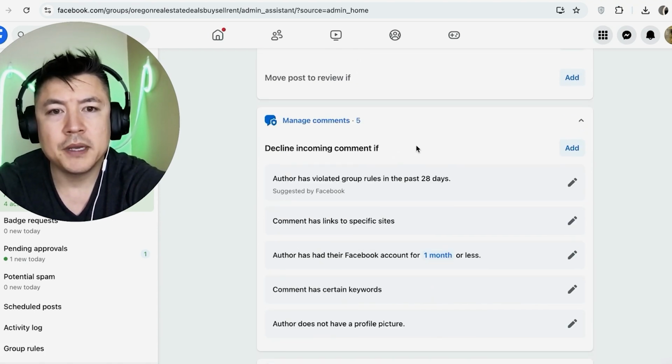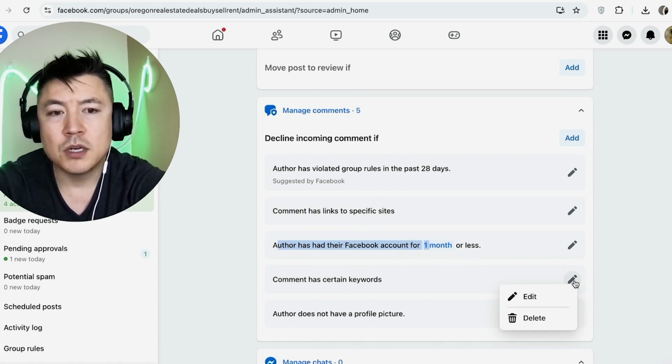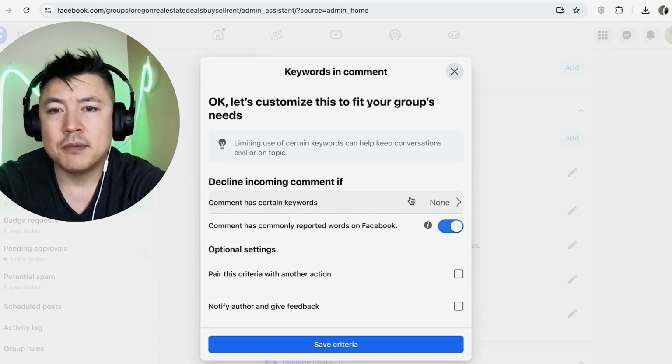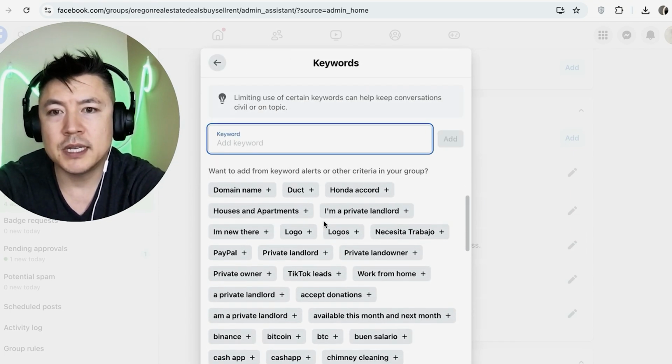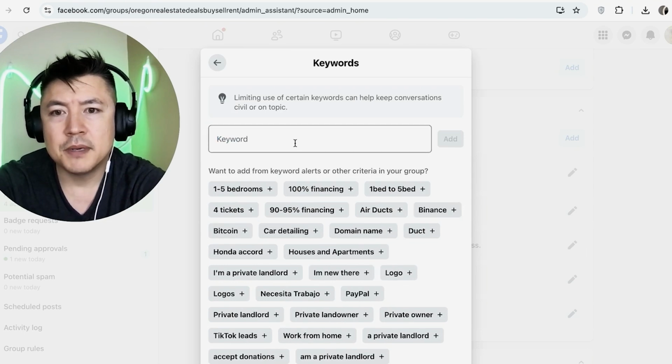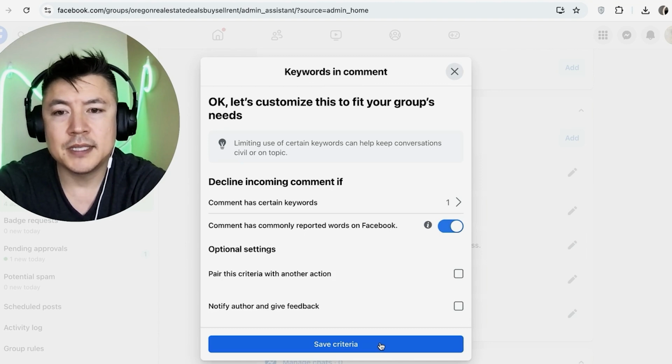Okay, so comments is a big one also. So the way that I use this is the same thing. If the author has had their Facebook account for 1 month or less, they cannot comment on the Facebook group. Also, if the comment has certain keywords, you want to go ahead and put that in there, because if they're not able to post, sometimes they'll go ahead and just go into the comments and put their spam. So I put the keywords in here. So for example, air ducts, if somebody decides to go ahead and put that into a comment, it's going to be declined. So let me go ahead and save the criteria.